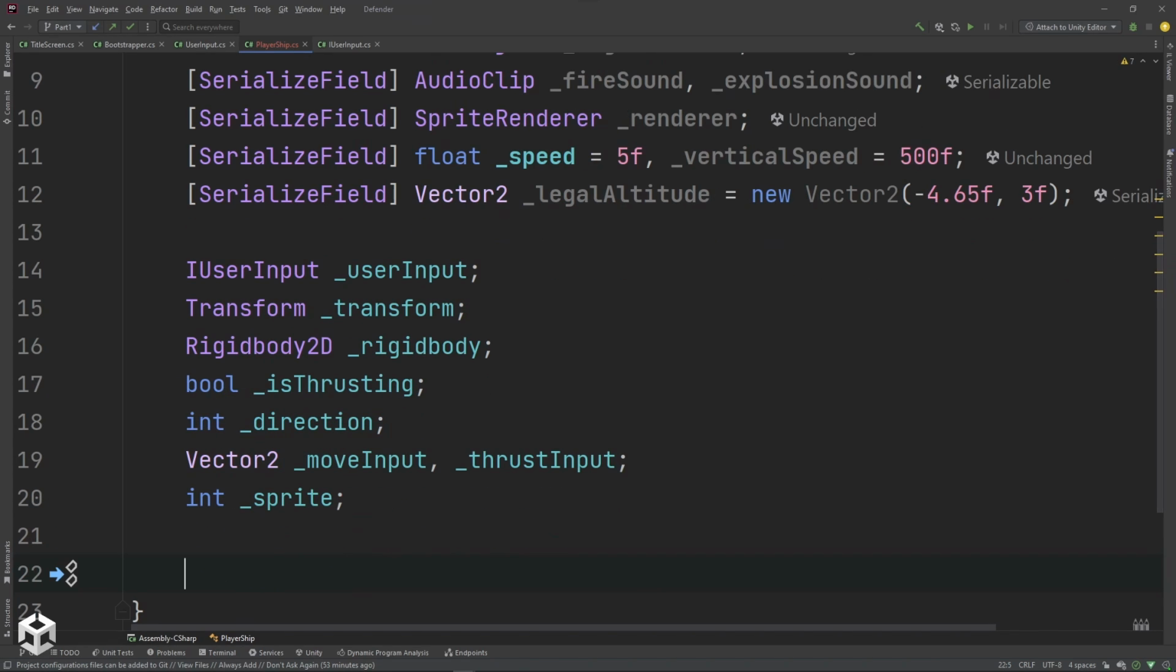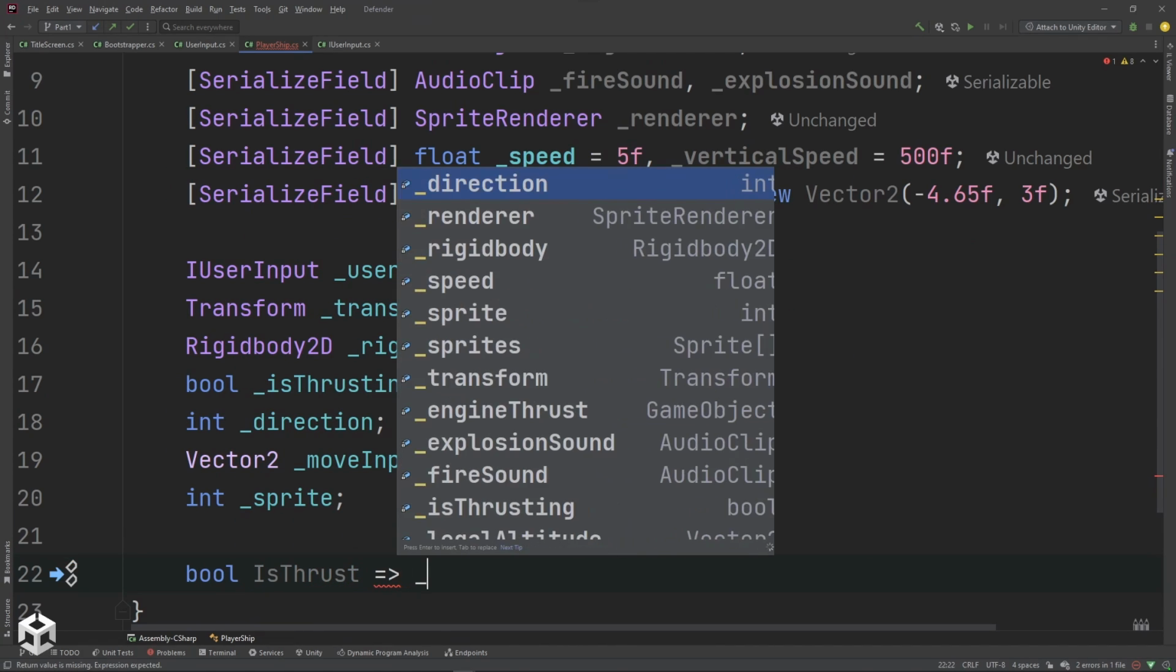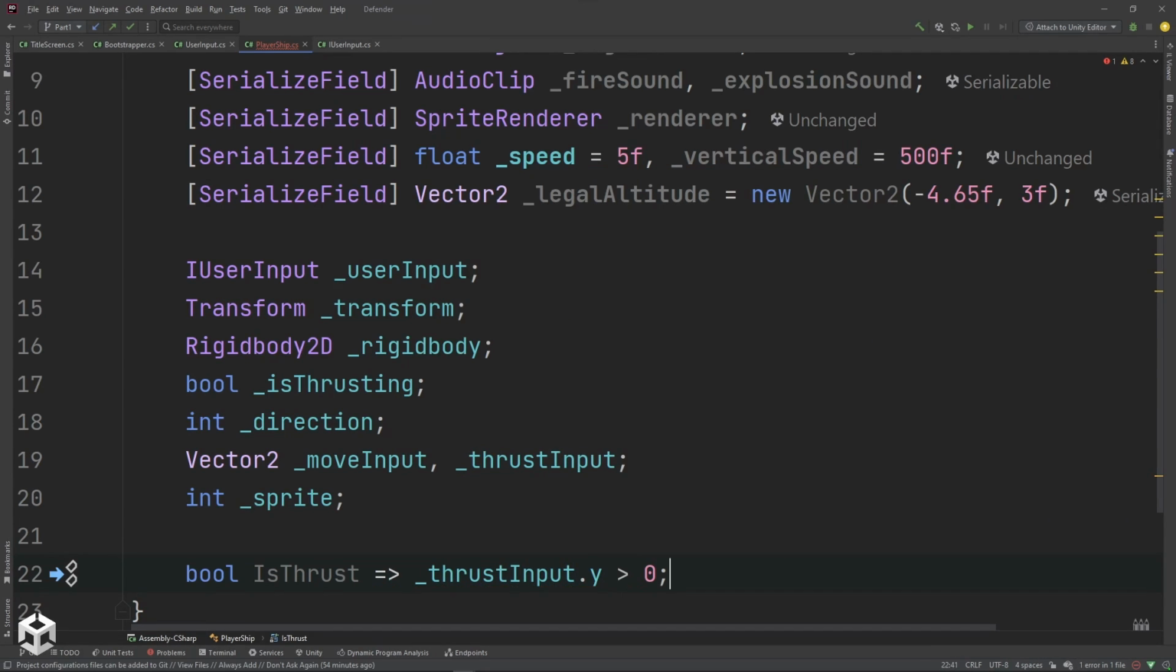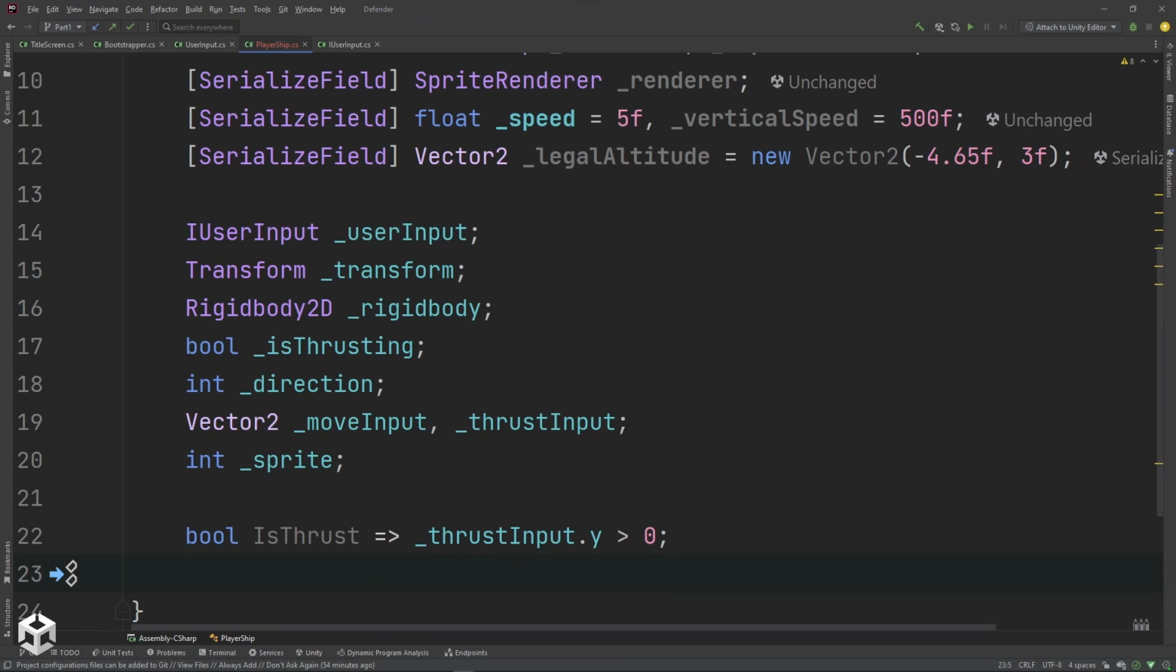And I will create a couple of variables here. Is thrusting. This is just going to be a little helper property that's going to tell us whether our thrust input.y is greater than 0. That's a vector 2, and I believe that the gamepad is going to be giving it to us on the y-axis, and the same thing with the keyboard mapping. I'm going to call this is thrusting.